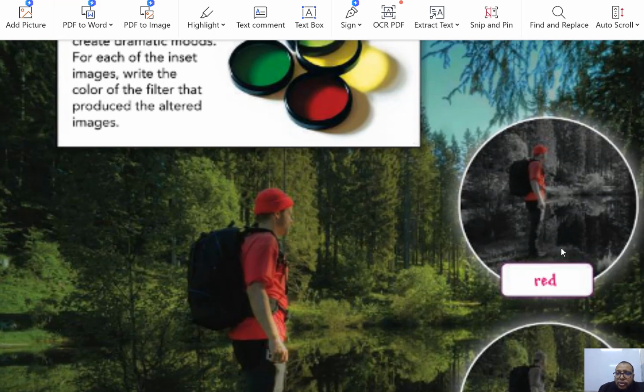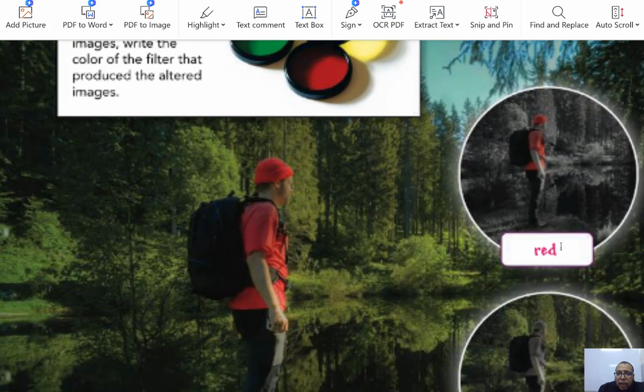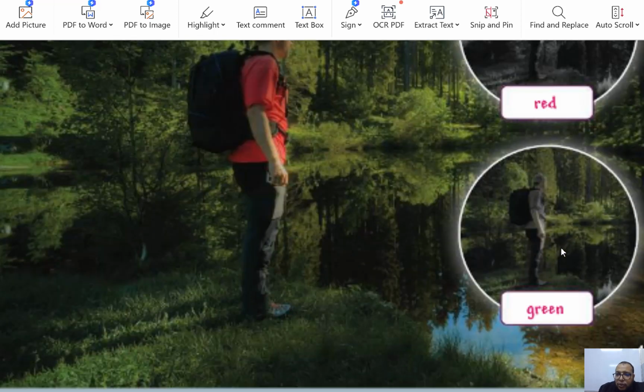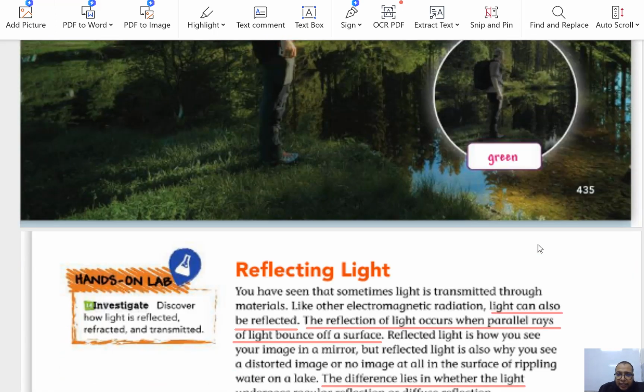But if I choose another kind of filter, like a green filter, I can see the forest, but I can't see the color of the t-shirt of this man. That is the idea. Okay.